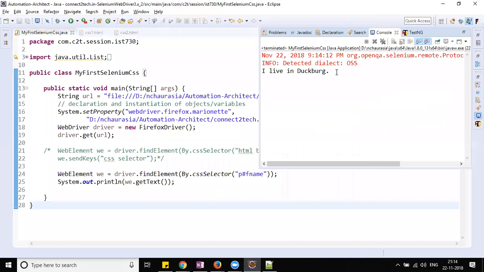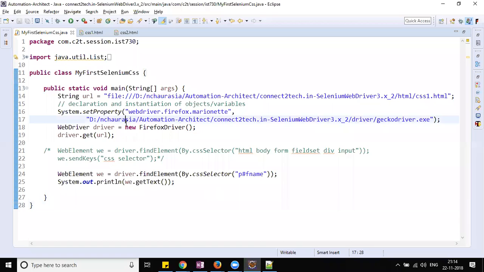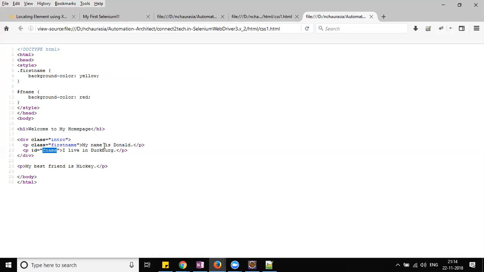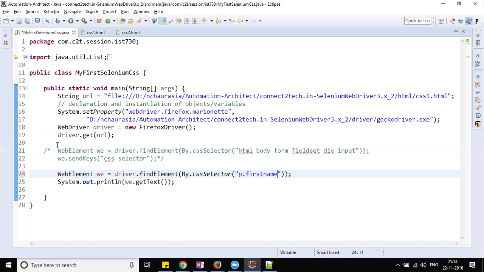So it gives me I live in Duckburg, right? If I had done p dot of first name, then I'll get the earlier one, right? Because that dot is for the class that we have made use of, right?